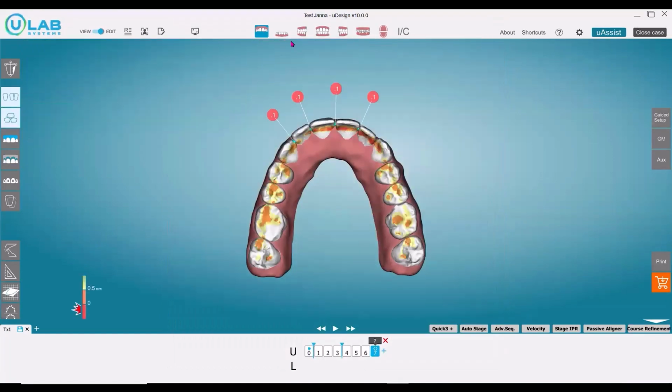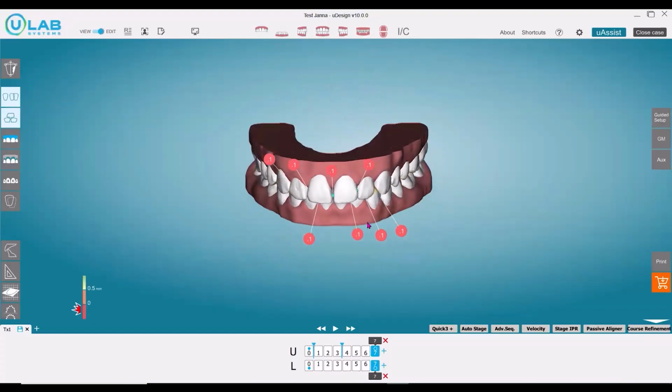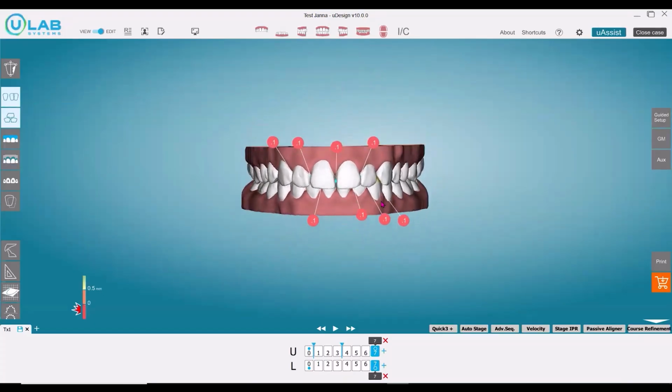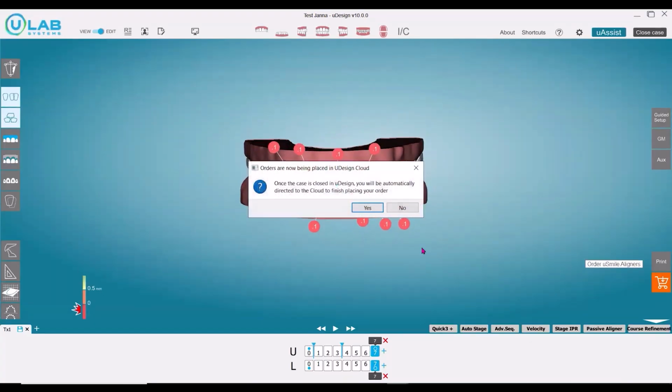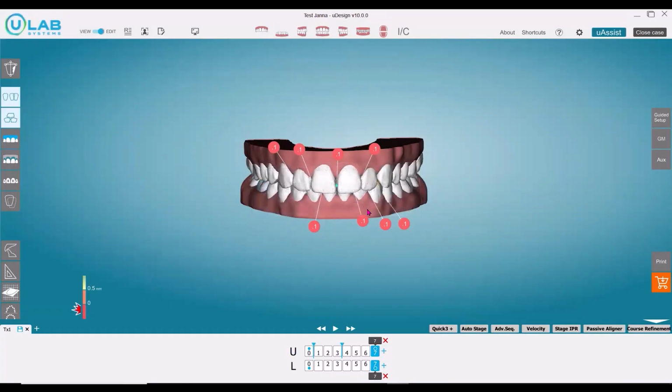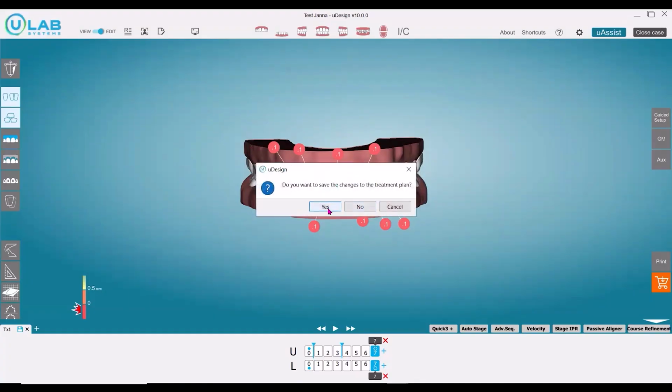Now, as you can remember, we did not stage the IPR on the lower. If I go to order my case, it's going to indicate that I do need to go to the cloud to finish my order. I'm going to say yes. I'm also going to say yes to changes to my treatment plan. And then you're going to see this collision warning pop up.